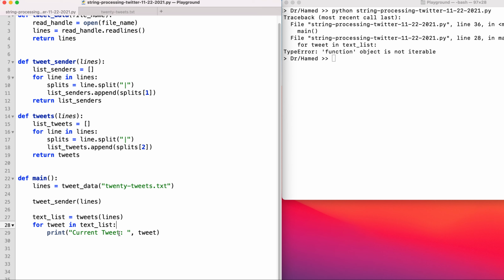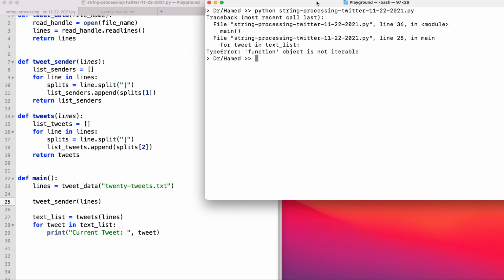Okay, what does it not like? Tweets. The tweets takes the line. We define the function. Okay, object function is not iterable. Well, this is the tweets that we called right here. And let me save, clear the screen and run it one more time. Okay, what is not iterable here?